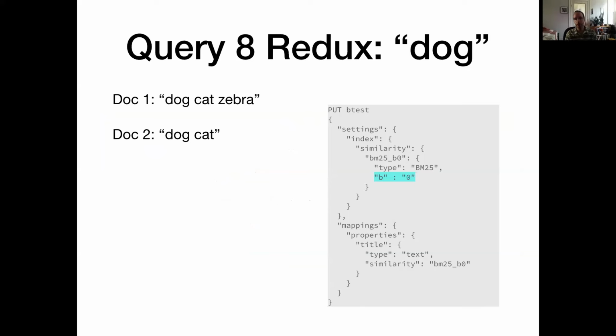So the first parameter we're going to look at is the B parameter. So in Elasticsearch, again, BM25 is the default scoring algorithm or similarity. But when you create an index, you can define a custom similarity, where you're able to tune the parameters of one of the available scoring algorithms. In this case, we're going to create a custom version of BM25 where we set B to 0, and then we're going to apply that custom similarity to the title field that we're searching on.